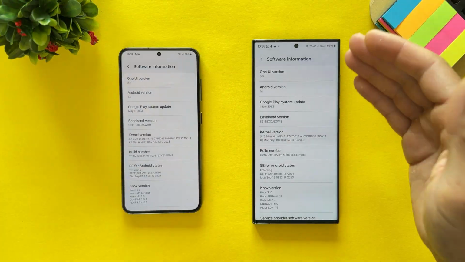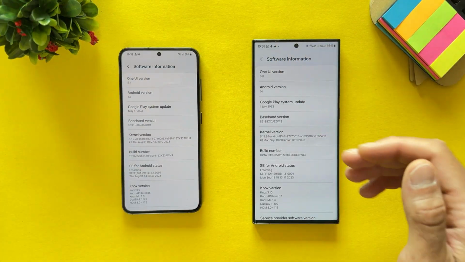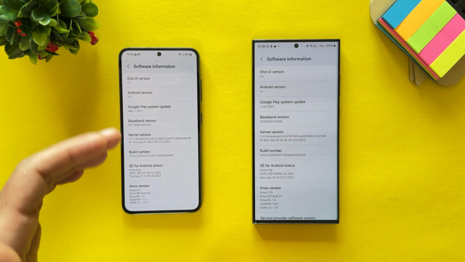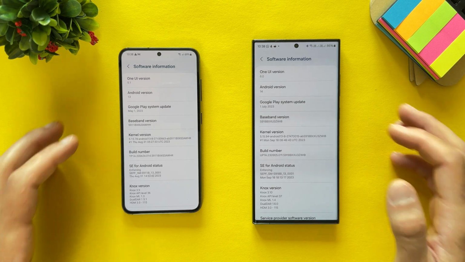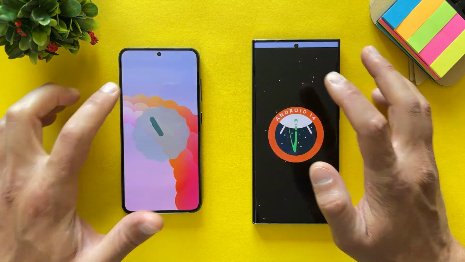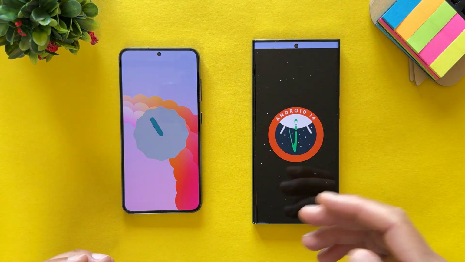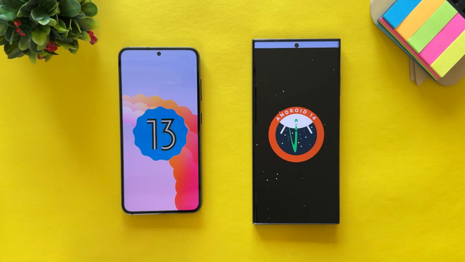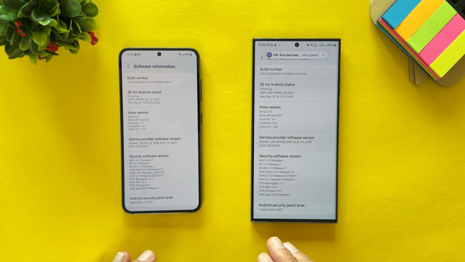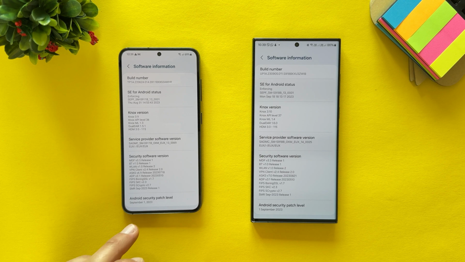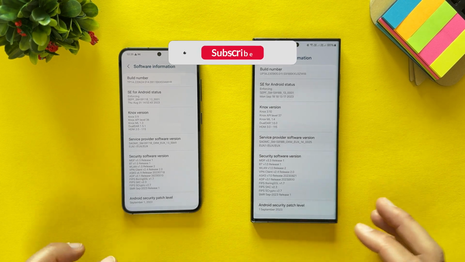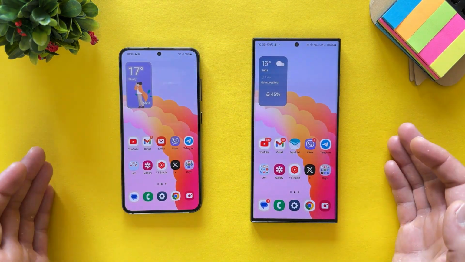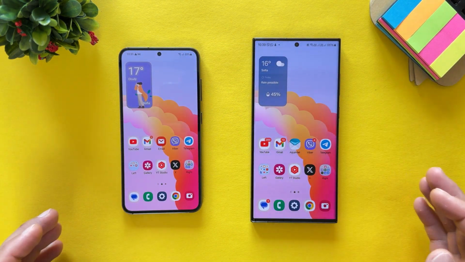You can see here on my S23 Ultra I have One UI 6 using Android 14, and here we have One UI 5.1 using Android 13 on the S23. Let's just tap here and you can see we have Android 14 and here we have Android 13. And you can see the security patch level here is from the 1st of September, and here too. Now that's enough about the versions. Let's check what's new coming with One UI 6 over One UI 5.1.